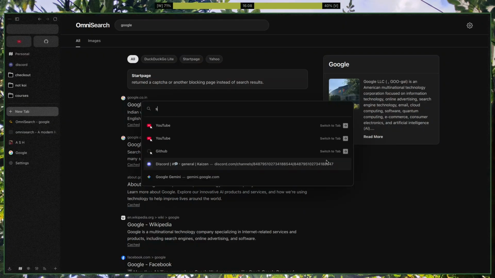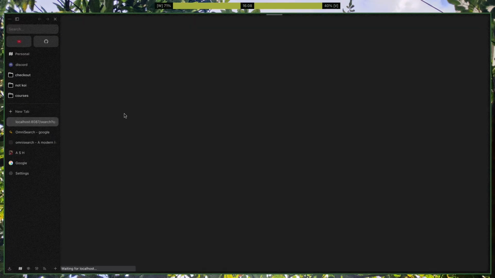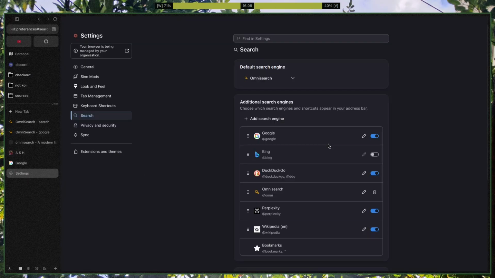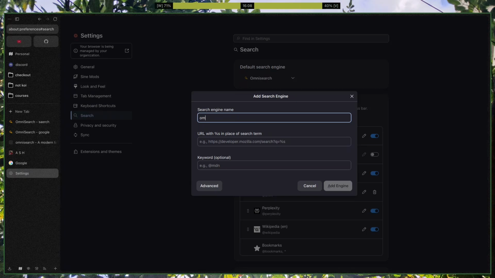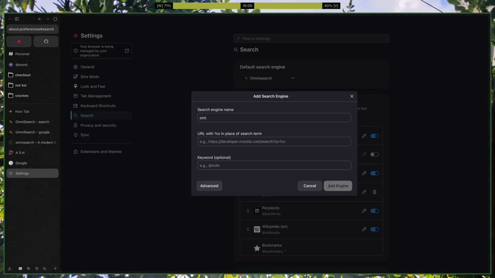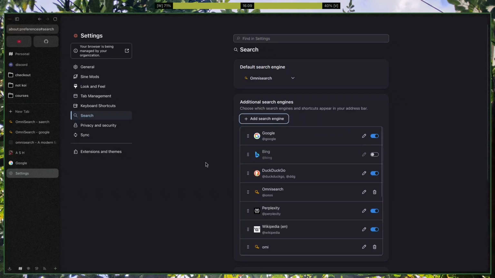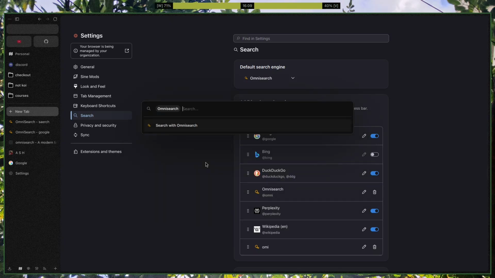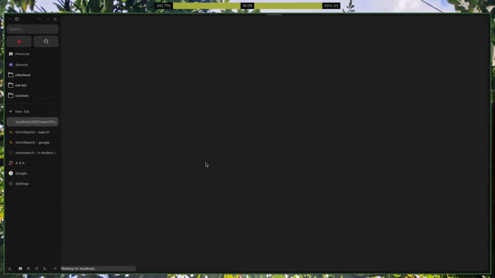Now you may be like, I want to do Control D and search, and then OmniSearch should work. So you can go into your browser settings and add another search engine. You can give a name here. I'm gonna name it Omni, and you have to add this URL as a search term, and add the engine. So you can now use Omni search. Cool, right?